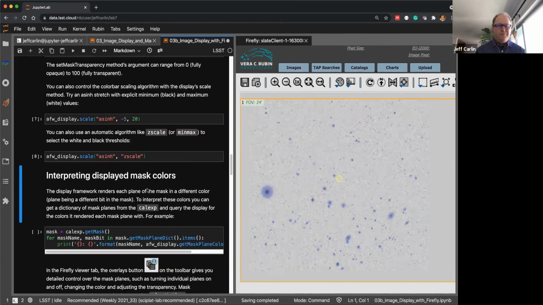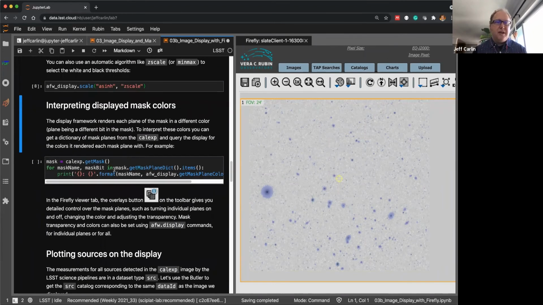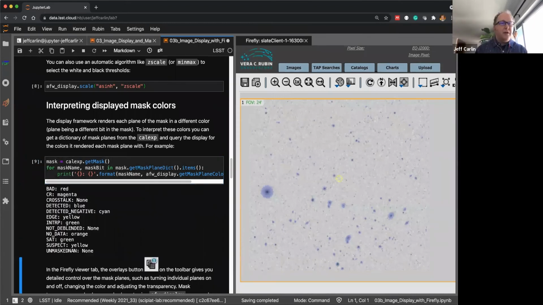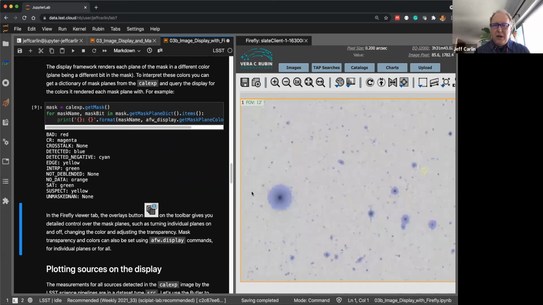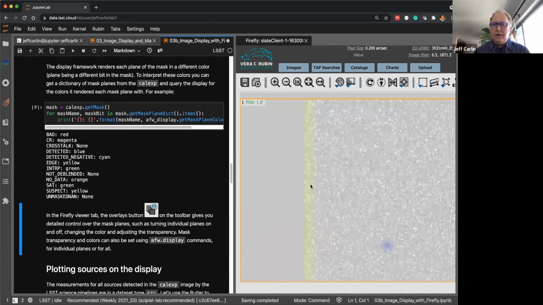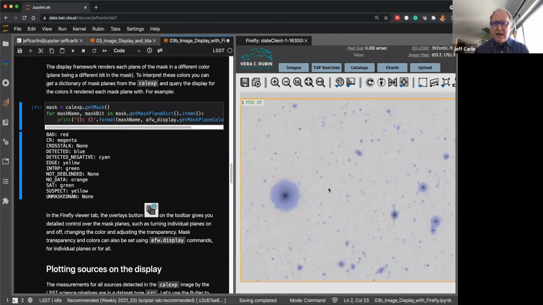And again, this next part is just the same thing we were looking at in the previous notebook, where you can ask, what do those colors mean? And you can have it print those to the screen. As we saw before, pixels that are part of detected objects are colored blue, so that's why there are blue halos around everything. If I zoom in, you'll see the edge is all colored yellow, because this is the edge flag. So that's handy. You can still access all that information.